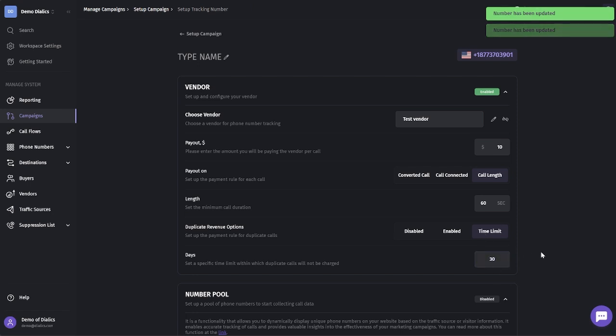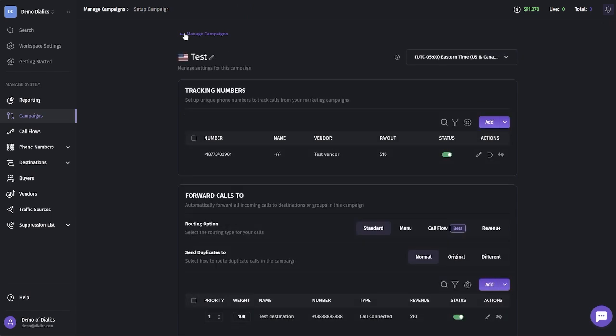After configuring all settings, make sure to save your changes. Double-check the setup to ensure everything is correct. And that's it. You've successfully assigned tracking numbers to vendors in Dialics.